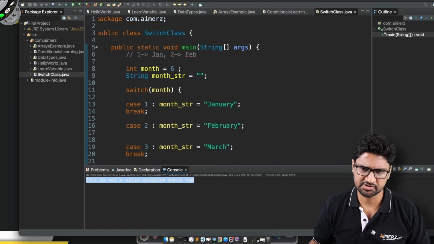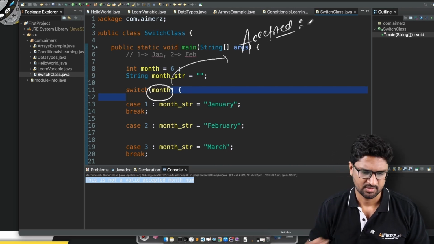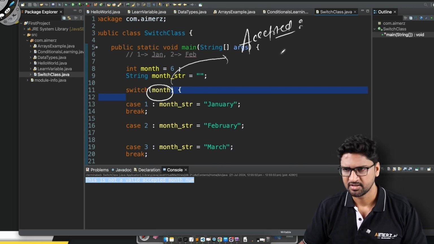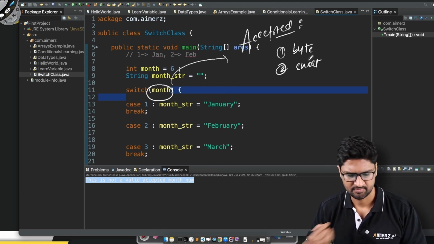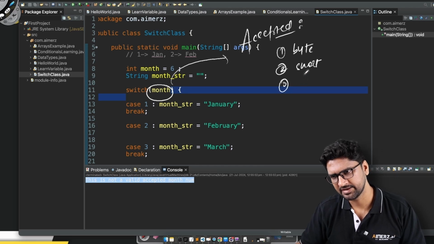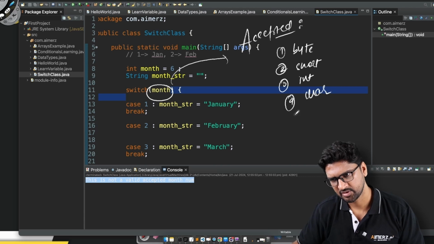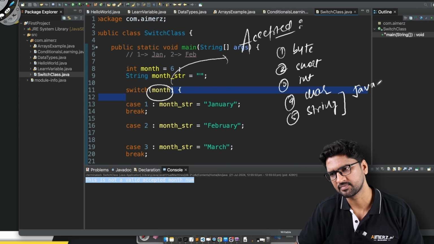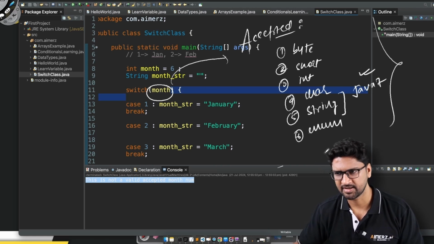Now, a few interview questions here. If I talk about the switch, what are the data types that can be expected here? The accepted data types for the switch are: you can keep byte, short, integer, character, and you can also keep string. It was initially not supported, but from Java 7 I believe it has been allowed. And you can also keep the enum. These are all the data types which are provided.